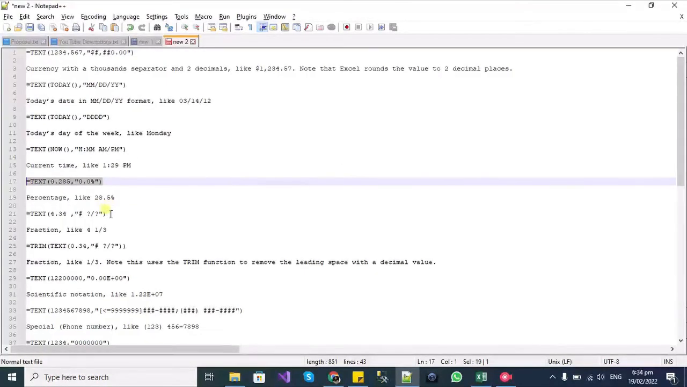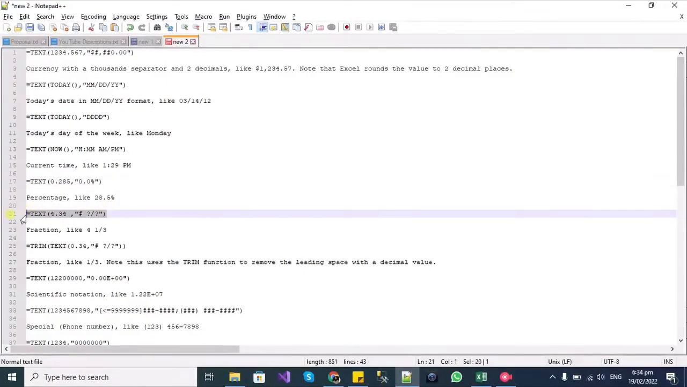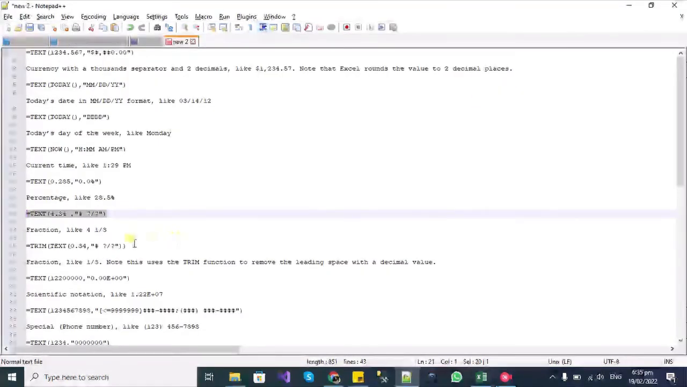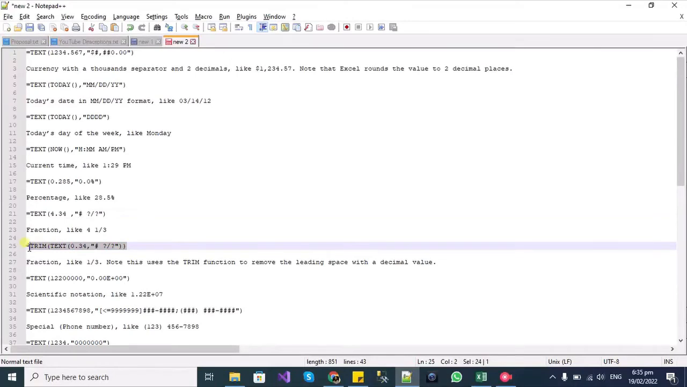And then fraction. So if you want to show a fraction, like instead of 4.34, you want to show it as 4 and then the fraction of it. So you can use this formula as well. After that, trim. I will be pasting all those formulas in the video description below, and you can refer to them from there.